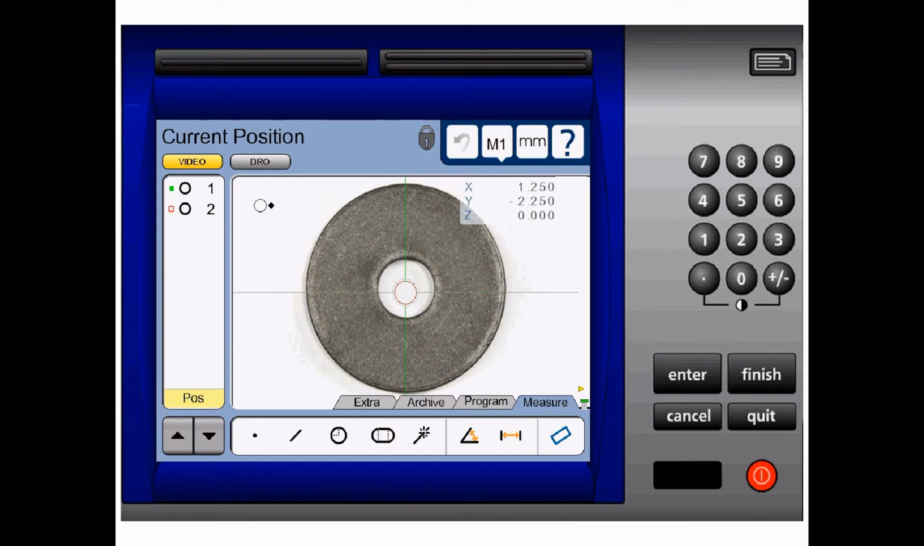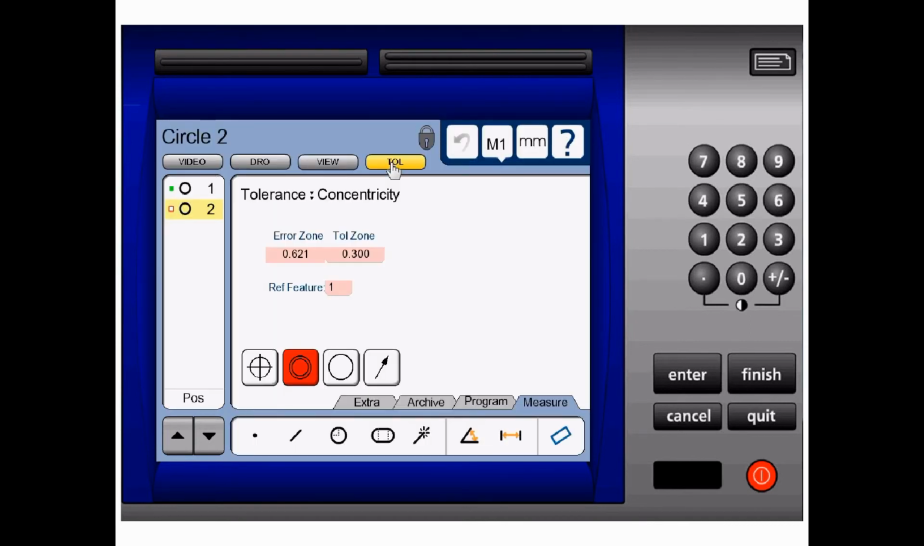To do this, we're going to select our circle 2 from our feature list on the left-hand side of our digital readout. After we've done this, we select tolerance, and then we select circular ring-out. We then key in a tolerance zone of 1.5 millimeters and ensure that our reference feature is set to the default, the feature previous, circle 1. Then we push finish. We have a circular ring-out of 1.312. This is within specification. This is how you measure circular ring-out in the readout.